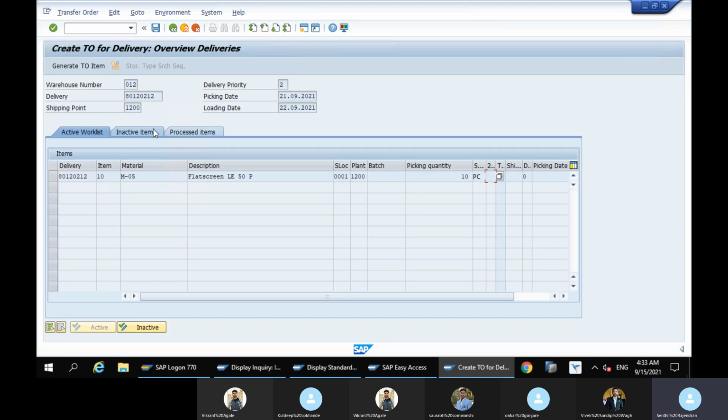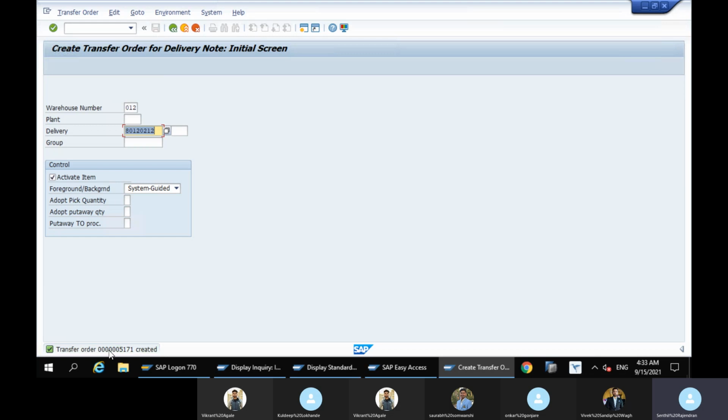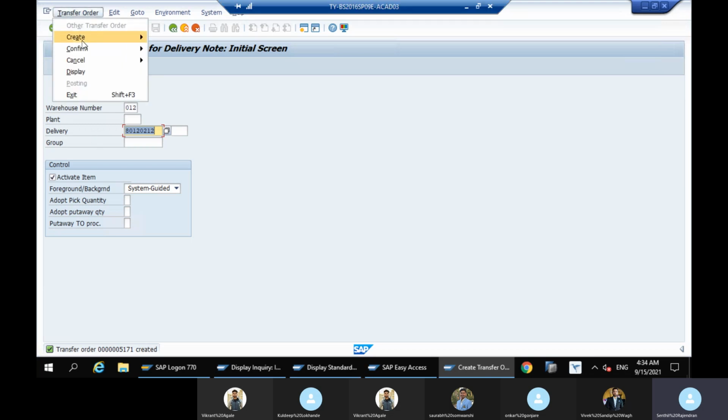Now this is the transfer order that is getting created. Now you click on generate TO item. Now the TO item got generated. Now you can save this. If you save this, the system will post the transfer order. So for example, now we save this. It says that the transfer order 500005171 created.